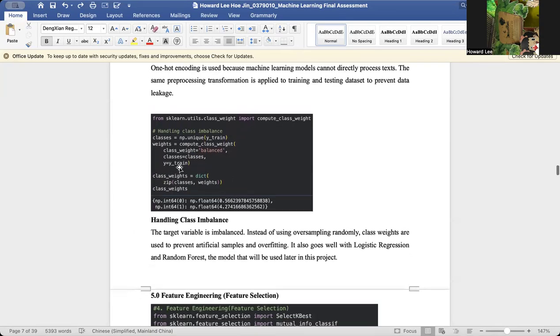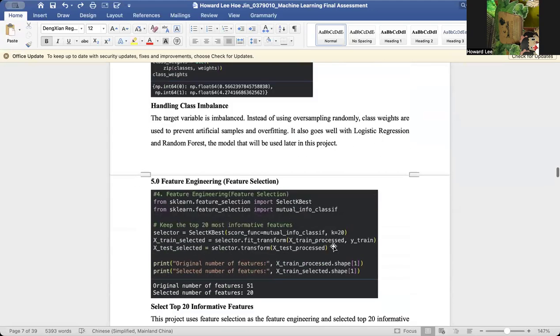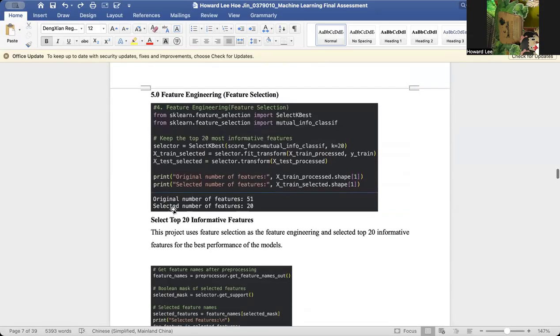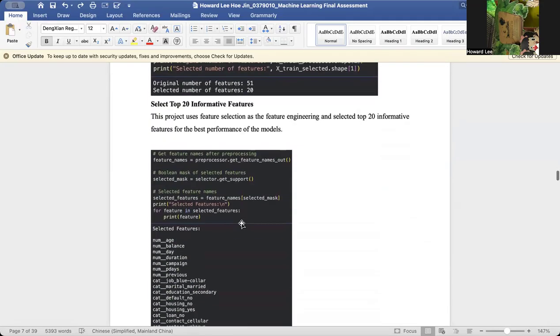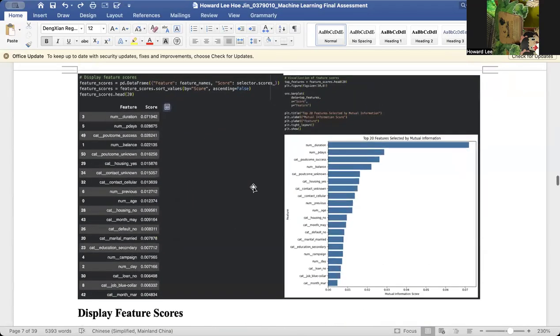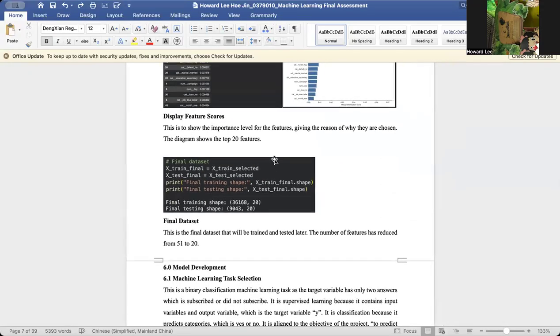Then we handle the class imbalance. We use class weights. Then we move on to feature engineering. We use feature selection, where we select the top 20 informative features from the 51 features. You can see here the feature scores of the top 20. And this will be our final dataset. We reduce the dimensionality of the dataset from 51 features to 20 features.